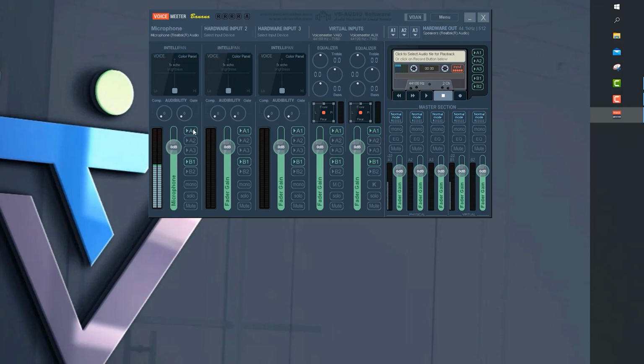And I'm going to uncheck A1. This makes sure that there's no echo. I'm listening to everything back, so I'm not hearing myself while I talk. And then I'm also going to unchoose B1. And I'm going to choose B2.